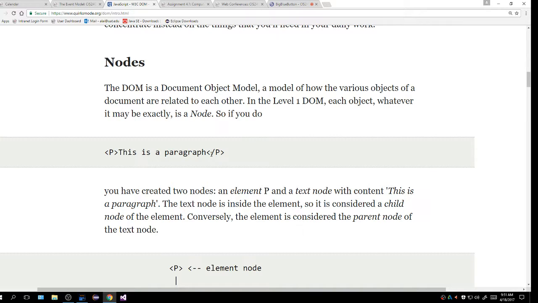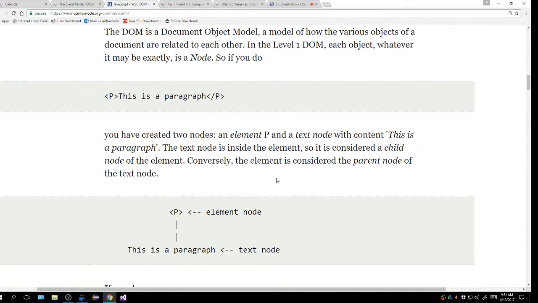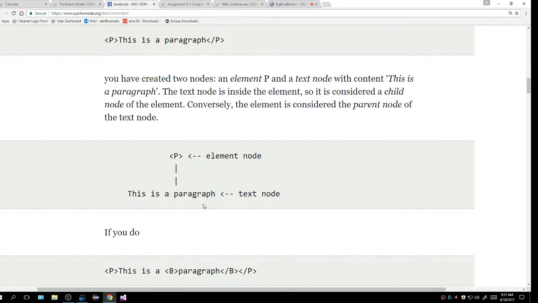Because in the DOM model, you use the dot notation. You can address individual elements or nodes within the elements. So you have to know how the nodes are created based on the DOM model, so you can address that particular area as needed. In this case, the paragraph itself is the element node, and the text itself is a text node.